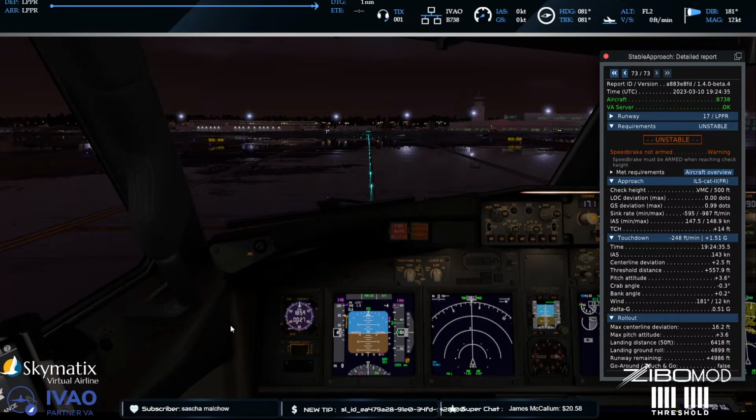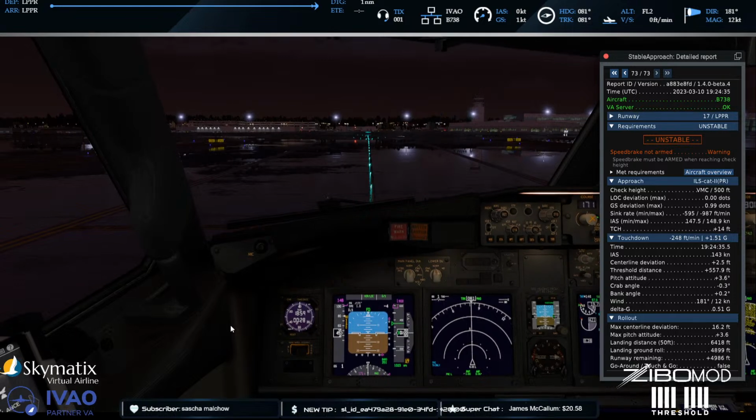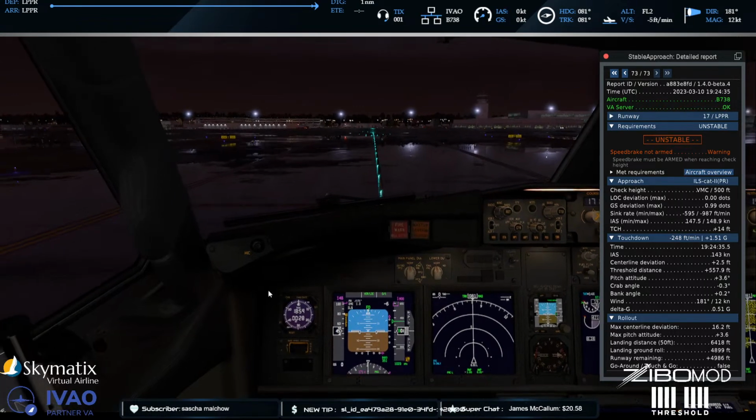Now, for us, that gate, we call it the gate, is 500 feet above the ground in VMC condition or 1,000 feet above the ground in IMC condition. So that's our landing gate. We call it landing gate, by the same thing of the check height. And in fact, in stable approach it is 1,000 in IMC and 500 in VMC.